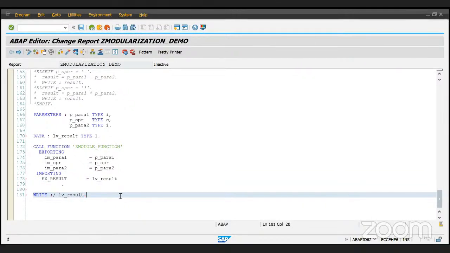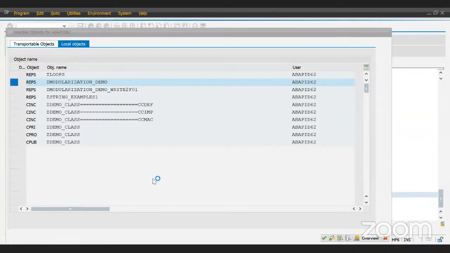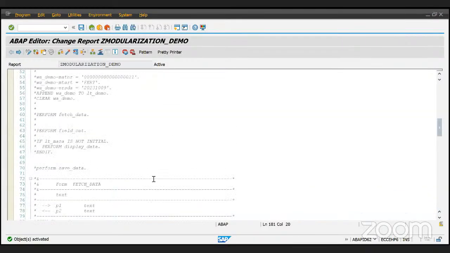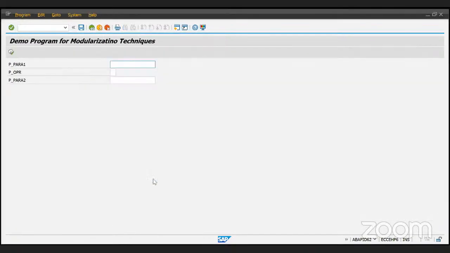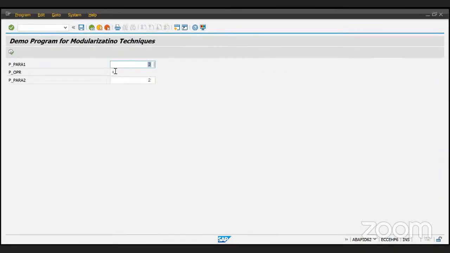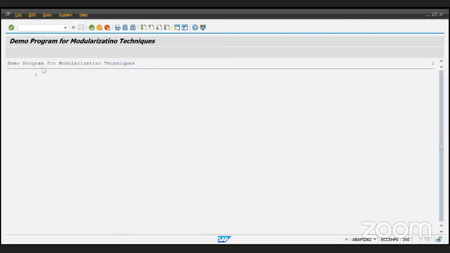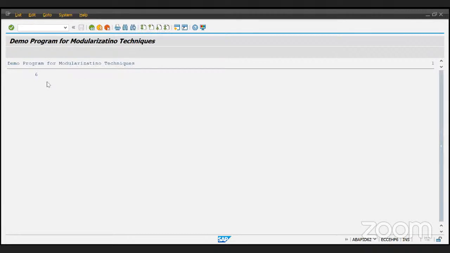Simply save it, check it, and activate it. Let's see if any dump or any error is coming. Okay, there is no error. Simply execute it. If I give 3 plus 2, it should be 5. See, now the output 5 is coming properly. If I give 3 minus 2, 1 is coming. 3 multiplied by 2, 6 is coming.